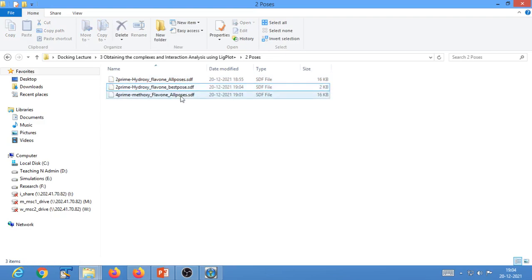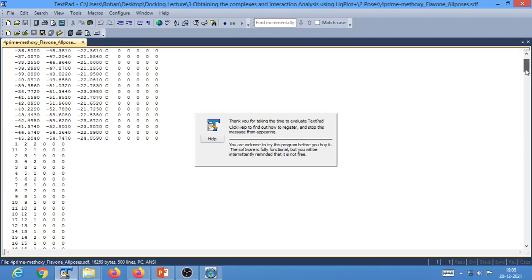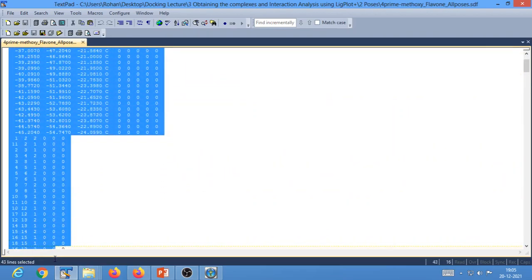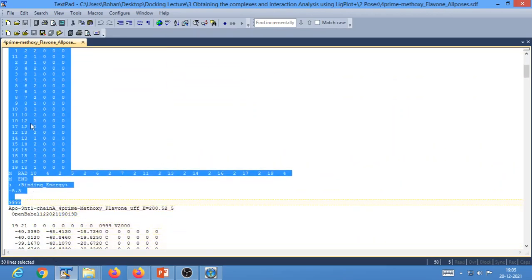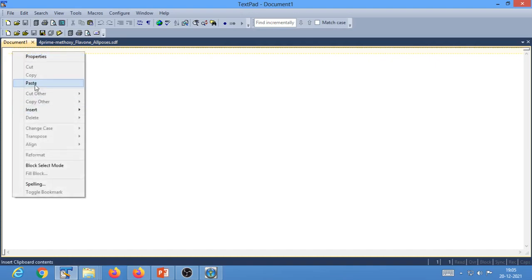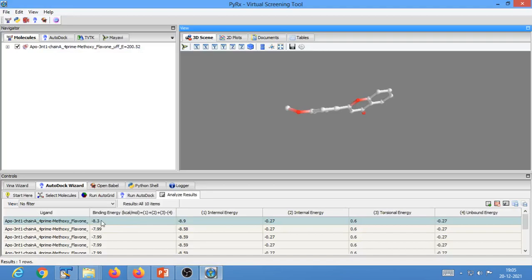We would do the same for our next molecule, 4 prime methoxyflavone. Open it in textpad. The data of all the 10 poses is present over here. What we are supposed to do is to separate the data for the best pose. We have copied it, go to file, new, right click and paste it. Okay, check out the binding free energy is minus 8.3. You have got the best binding free energy pose, minus 8.3. So we would save this pose separately.